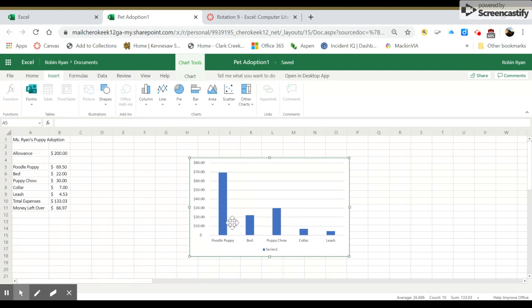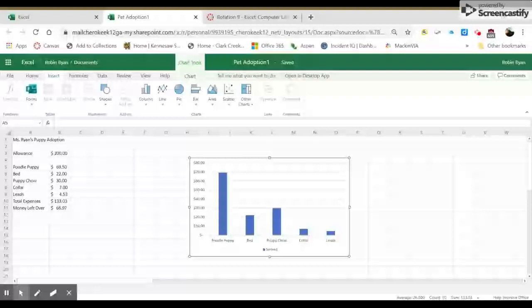There shows me a breakdown of all of the expenses and the name under each. So that's a chart of the expenses, and you can see by looking at it that the most expensive thing was the purchase of the puppy. When you're done with this entire thing, we're going to submit it in the Canvas assignment page.